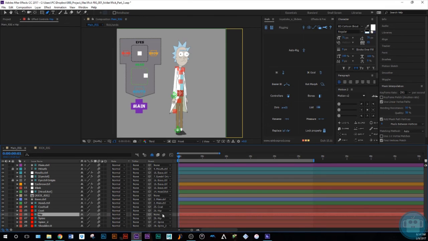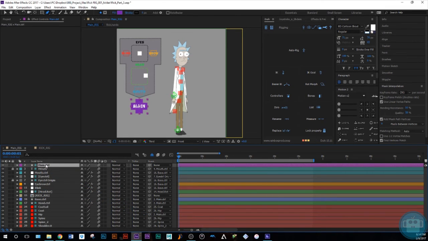Oh, and we also need to select the head and parent it here to the main control. And because every other bone here is attached to the hip, everything should be able to move. See, once you've tied that hip, everything should be able to move. Okay, my arm and my leg are staying there because I haven't rigged them.